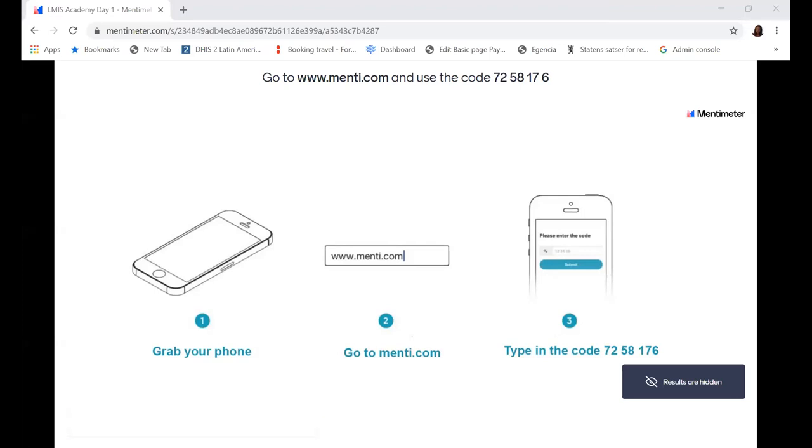Martin, can you double check in the chat whether anyone has any problem joining us on Mentimeter? Just to make sure, do we need to use a phone or can we use it directly from the browser? You can use it from the browser too, no problem. Because the link takes us to an instruction to use the phone. You basically type www.menti.com.